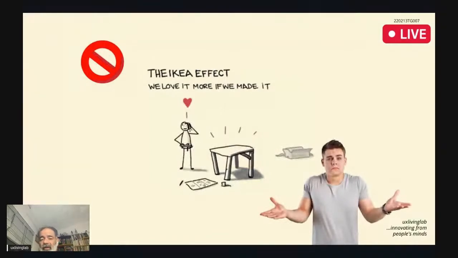While analyzing, of course, you have to avoid two biases. One of the important biases you will fall into is the IKEA effect. What is it? The IKEA effect is very simple. We always feel that our creation is great. We love it more if we made it. And we argue with that. Okay, what I designed is better.